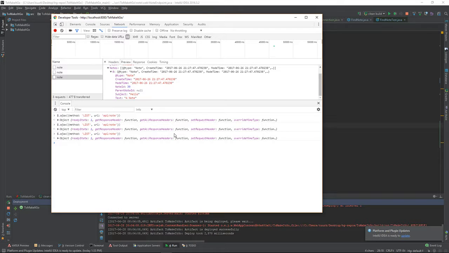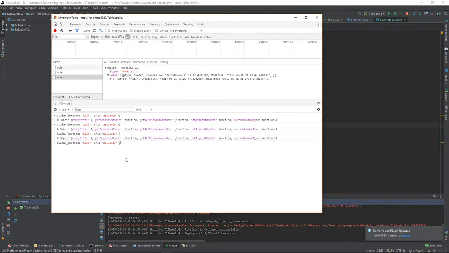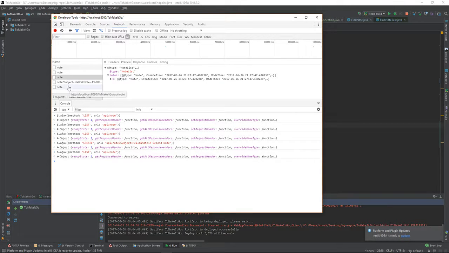Okay. So let's go ahead and call create a second note. Second note. Call list again. So this time I should have two. Hey, there you go. Look, the new one is out. So at this point, I can create notes, query them out, query by ID, or at least I believe I can query by ID. And so I can list them out, query by ID, and create them.